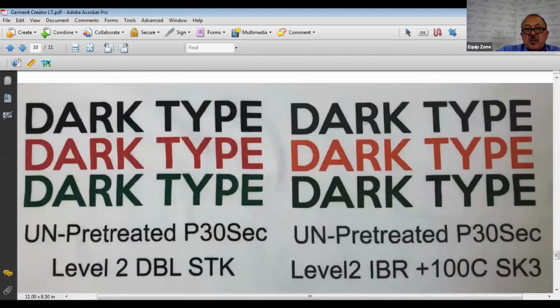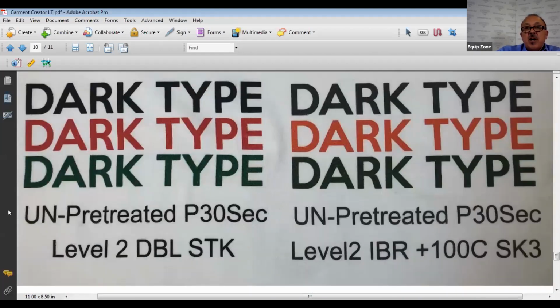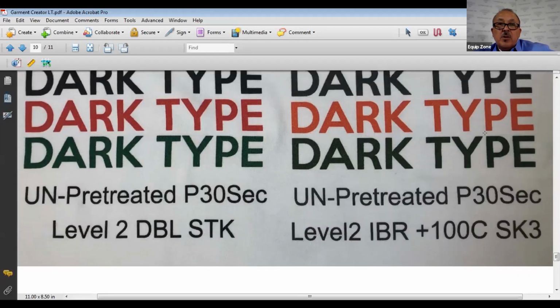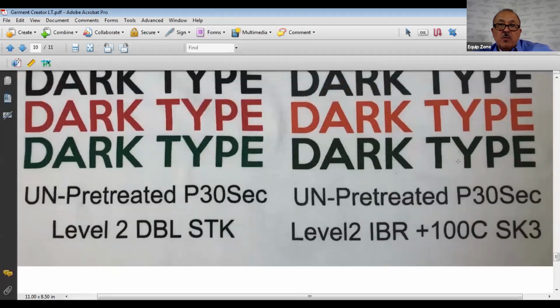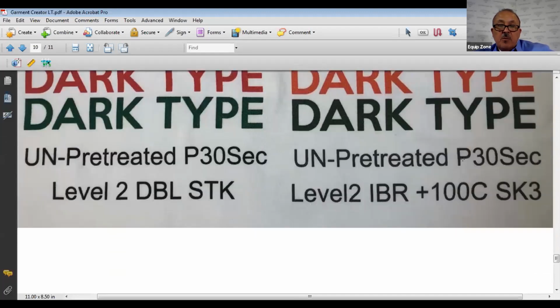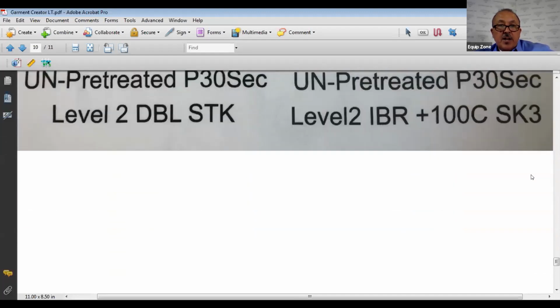These are some examples. So this was an unpre-treated double strike. You could see on the left here, the green actually looks fairly good. The red is still dark. The black is dark. But on the right-hand side, that green still looks somewhat like a forest green, which is fine. And the black looks okay, but the red actually lightened up tremendously and almost took on an orange type color there. So keeping that in mind, if you're running reds, you definitely want to accentuate that red by using striking in a lot of cases.